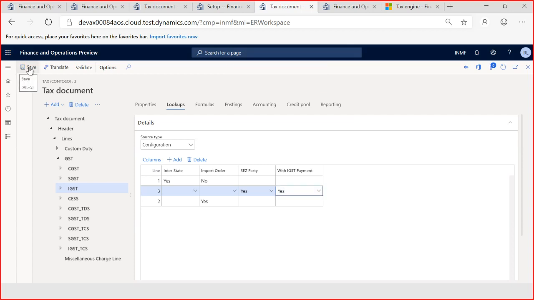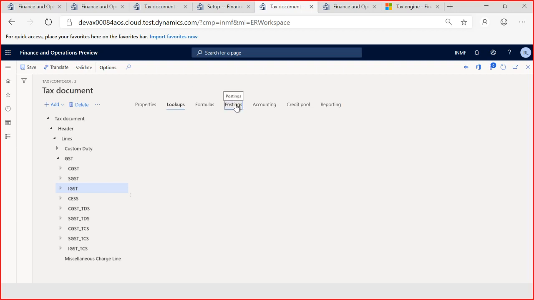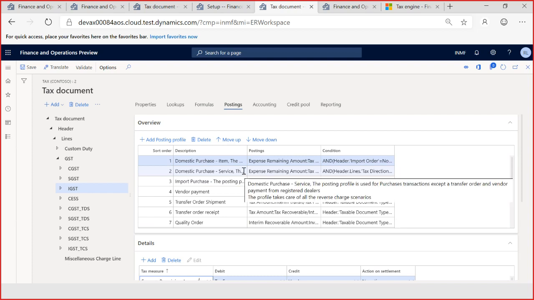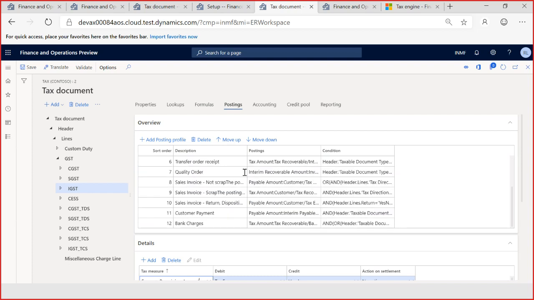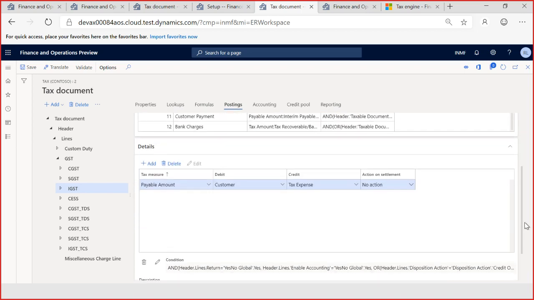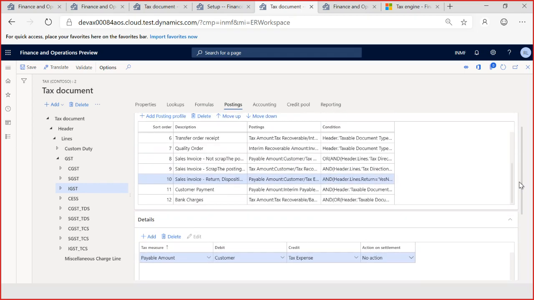So I just did the first part, the change in the tax document, and the final thing I need to do is make sure that the posting is correct for sales to SEZ party. So let's go to the posting profile. We have a lot of posting profiles for this IGST because it handles different scenarios. And in India, for sales, you can see we have 3 different posting profiles depending on the scrapping method, which is not available in other countries.